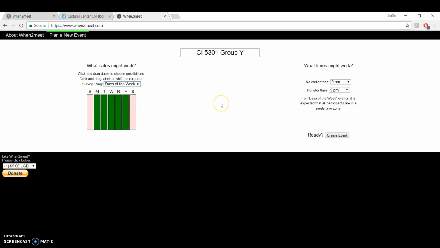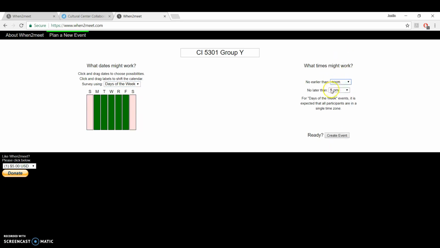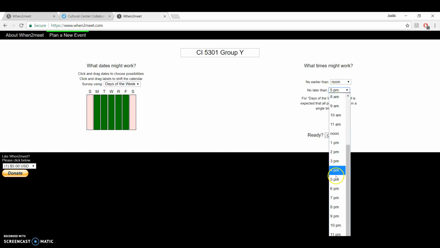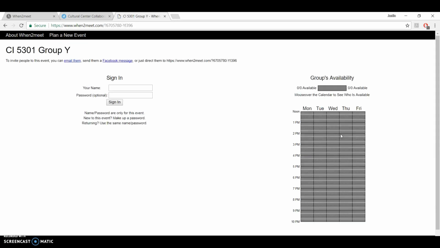So let's say we have consecutive schedules. We just leave it at Monday to Friday, and then on the right side you will have times. So no earlier than, for example, noon, and then no later than, we don't want to meet any time past 10 p.m. because that's pretty late. So if we create that event, it will lead you to something like this.